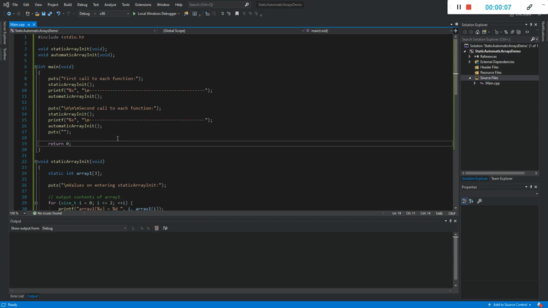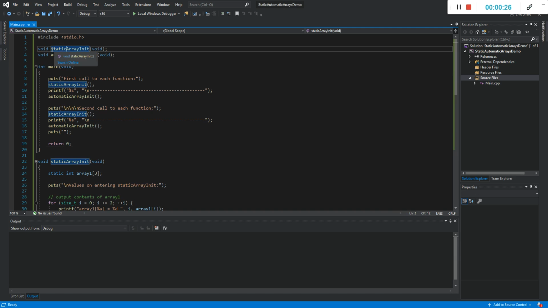In this hands-on section, I'll show you the difference between having a static local array and having an automatic local array in a function. The code is quite straightforward, consists of two functions, one called static array init. Init is short for initialization over here, and the other one is called automatic array init.